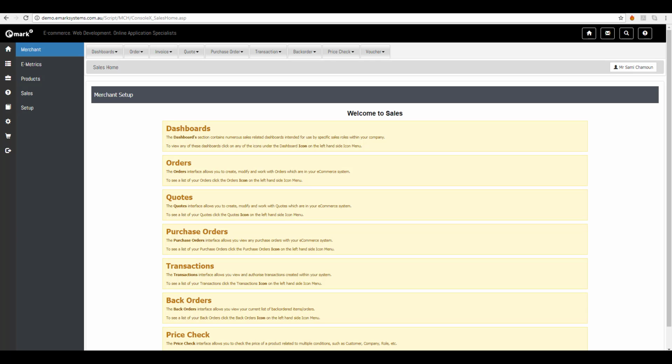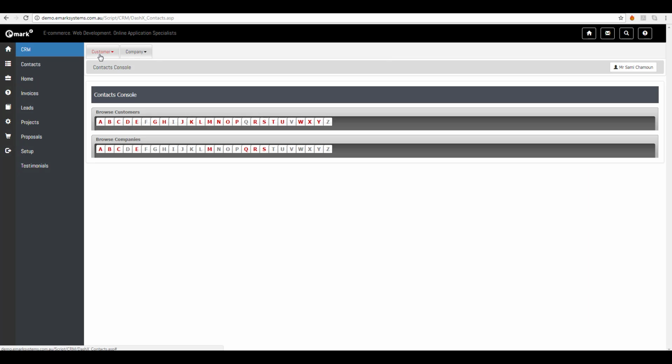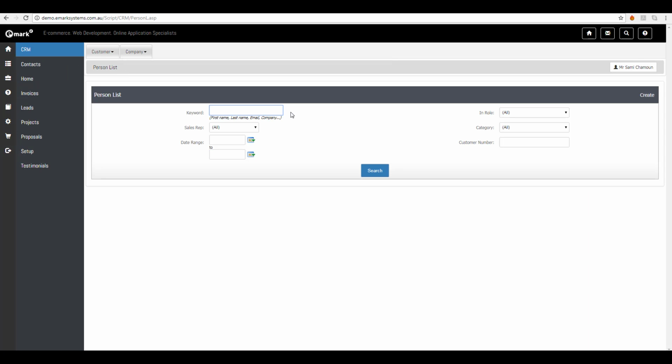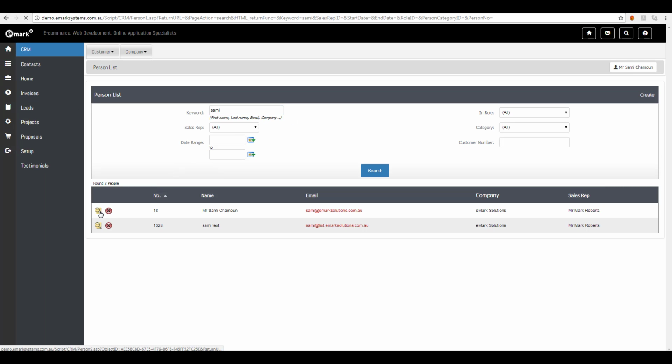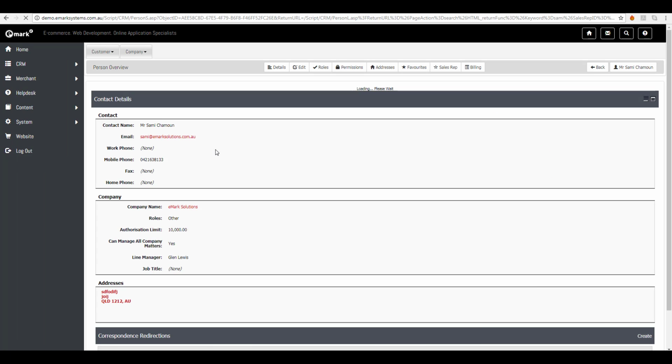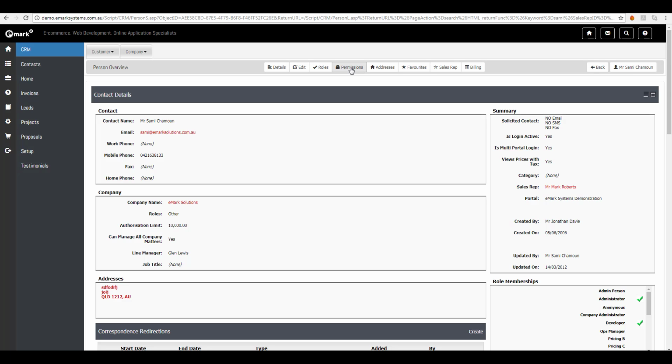This video looks at how to manage object permissions on an individual customer. So the first thing we want to do is just navigate into the CRM, click into the customers and then go to a person search. Once we bring up the user's account, we want to click on the permissions button here at the top of the page.